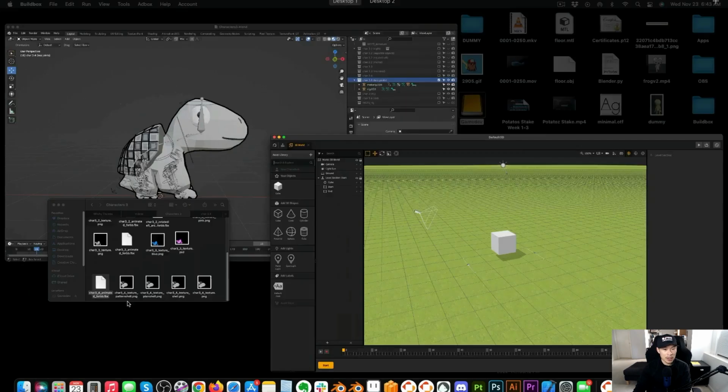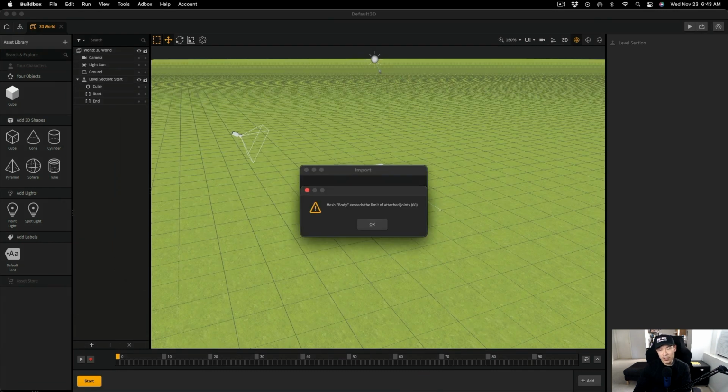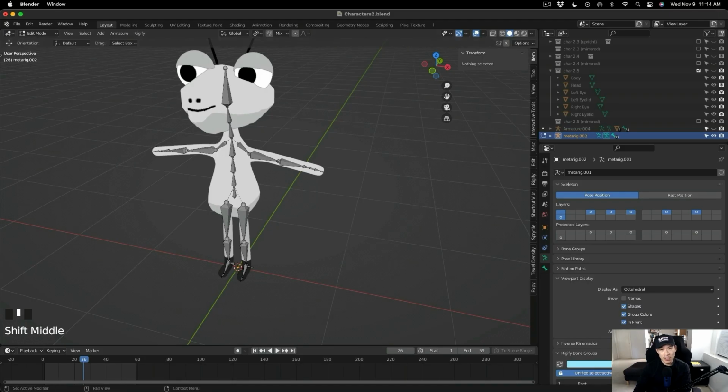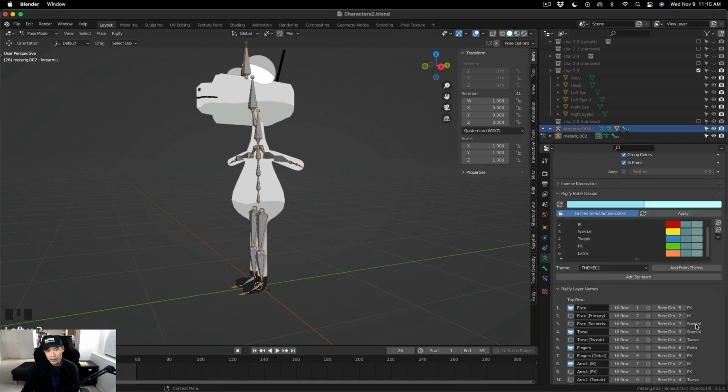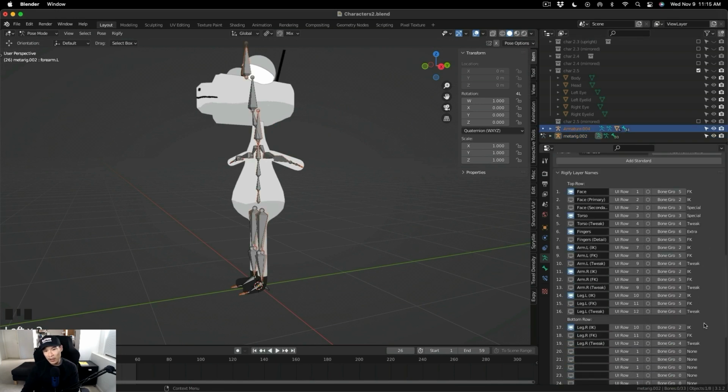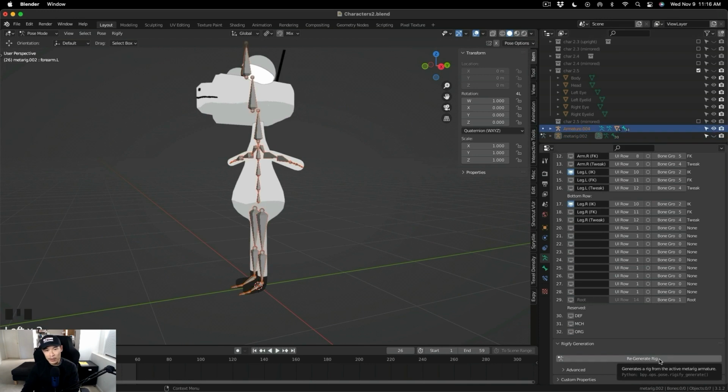The reason I delete bones is because there's limitations in Blender. Definitely need to delete any unnecessary bones. I select the armature and hide it, and I scroll down. You can see it already has our Rigify layer names set up for us. We also skip this process. We don't need to do the different layer names, change their row numbers, and also color code them with the bone groups. We scroll down and click regenerate rig.